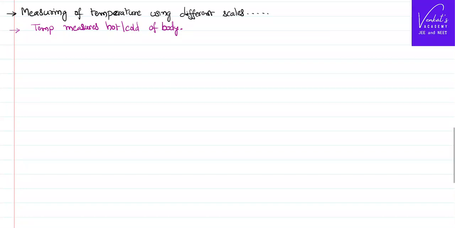Among them, the popular scales are the centigrade scale, the Fahrenheit scale, and the Kelvin scale. We have another scale called the Reaumur scale, or you can have your own custom scale, whatever you want to name it. So how do they work?